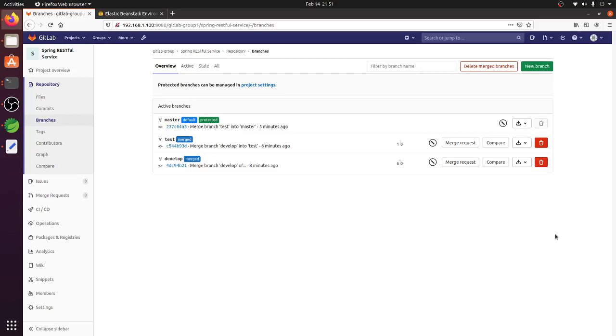We follow some standards that we don't commit changes directly to any of our protected branches. Rather, we create a feature branch from the develop branch, and then we commit all our changes to the feature branch and then create a merge request from the feature branch to the develop branch. So that is what we are going to do.